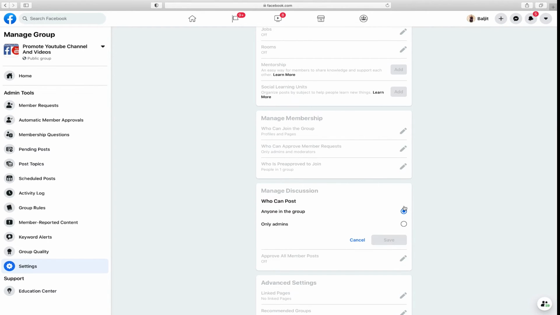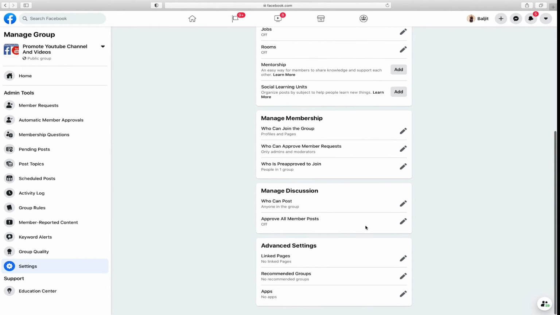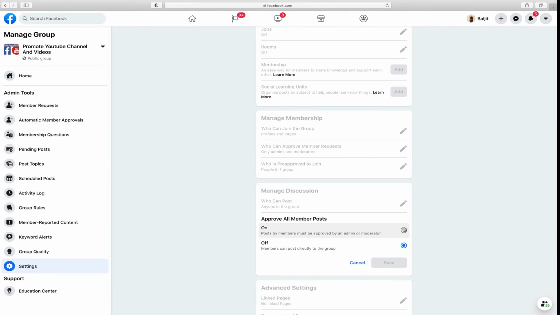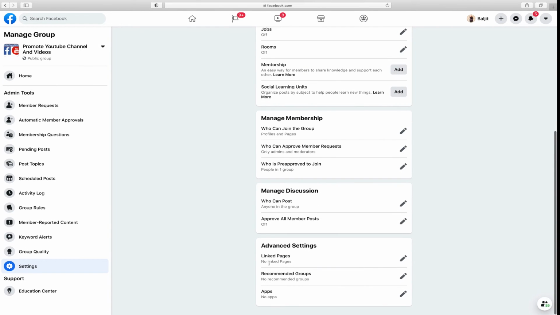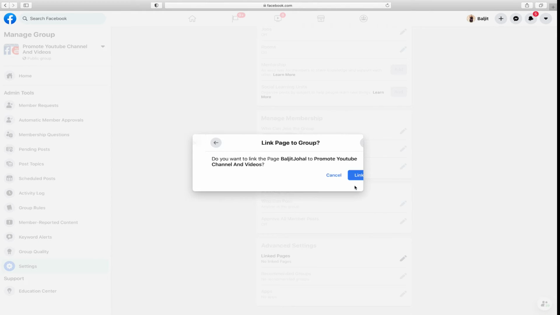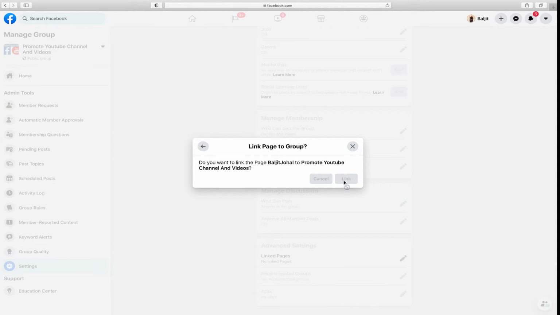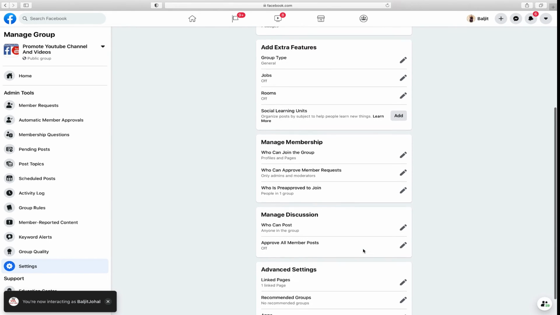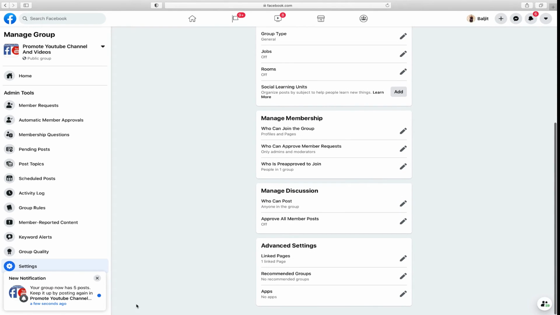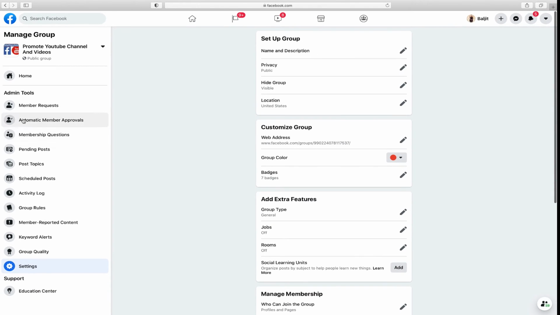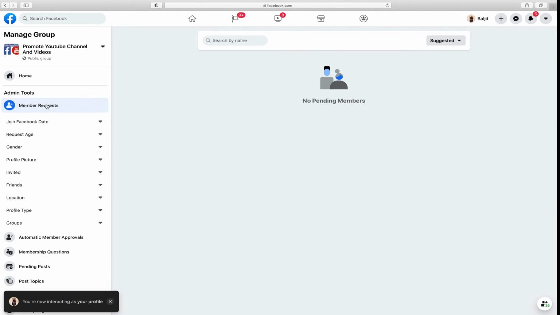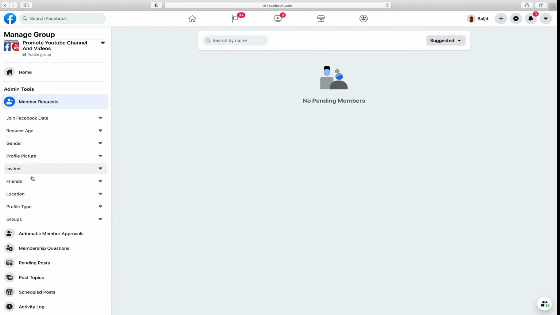Who can post? We can say anyone in this group. Yes. Approve all member posts. You can turn it on. I will say off, because I will check before I do it. Linked page, I can have my page linked. If you have a page, you can link that one. So apps, I'm not going to do any app right now. So far we have done here. Now we are going to member requests. There's no request yet. I will not do anything.